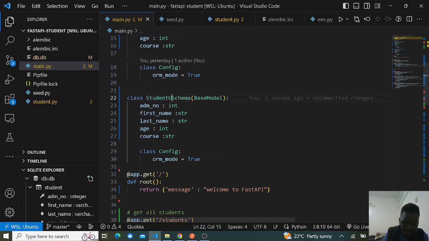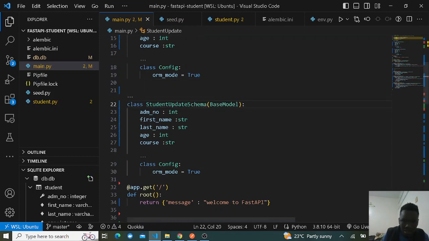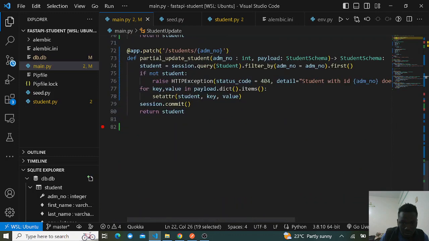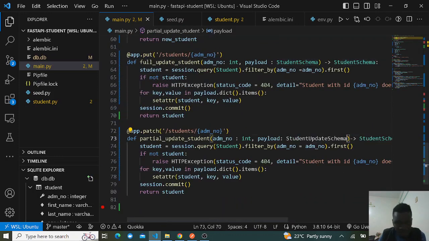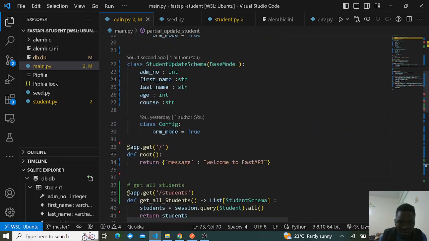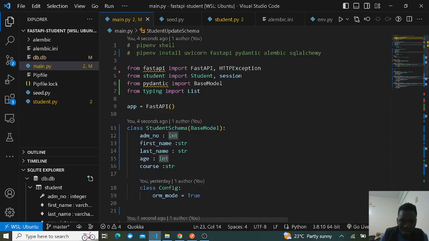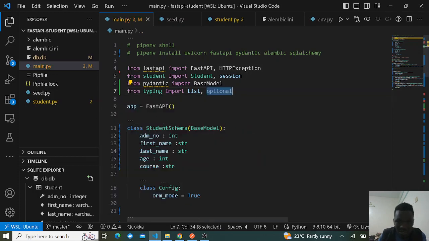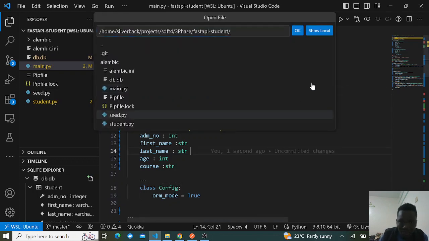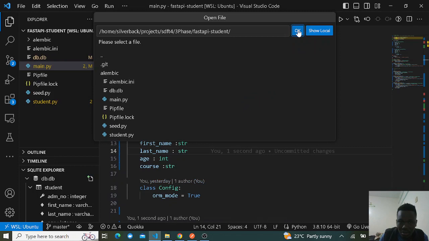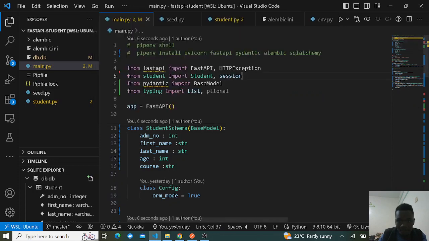So I'll copy this, then student update schema, then that will be on payload, and then of course we need optional from the typing module, so I'll add optional here. It has to be capital O, because this will represent the optional field.